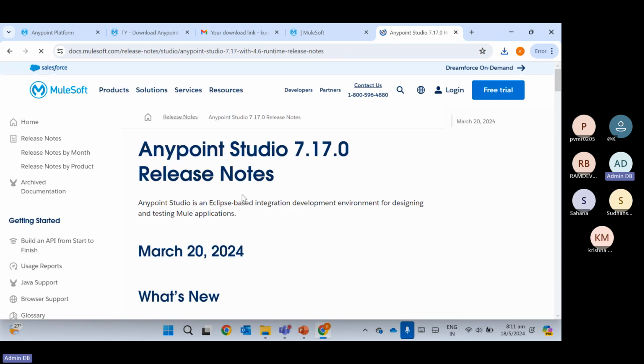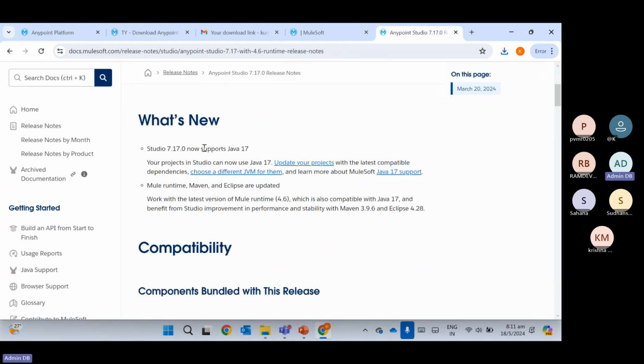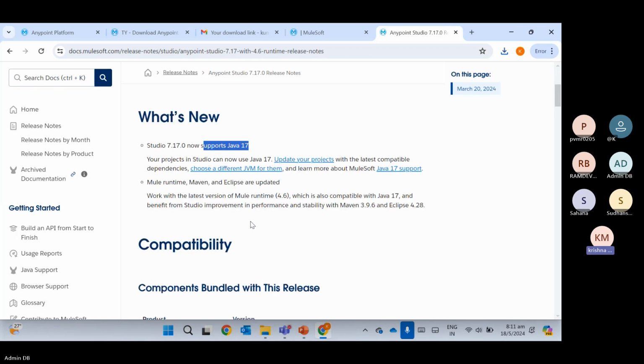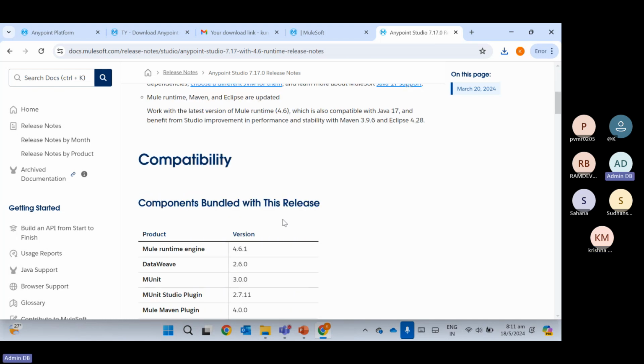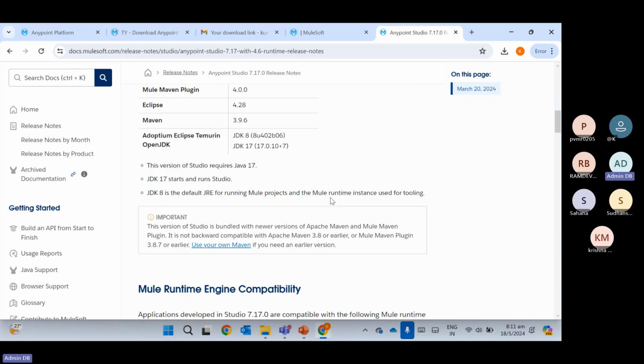In this release note, you will get all the details. It supports Java 17. So without downloading Java 17 also, we can work on Anypoint Studio, right? Yes, correct. It is implicitly there. If you want it explicitly, we need to do it. By default, it will have it. If you want to set up any particular version of JDK or Java, then you need to do that setup. I will tell you how and where you need to do it.